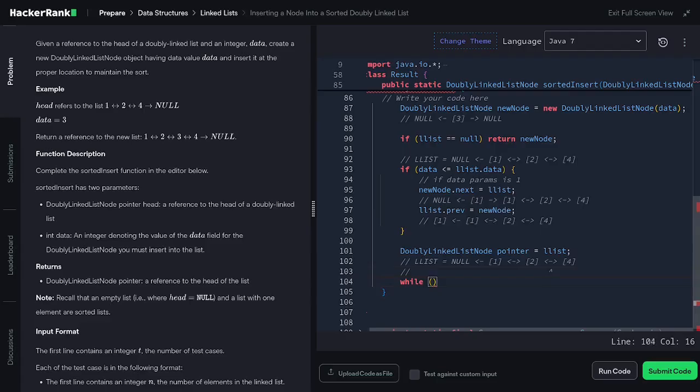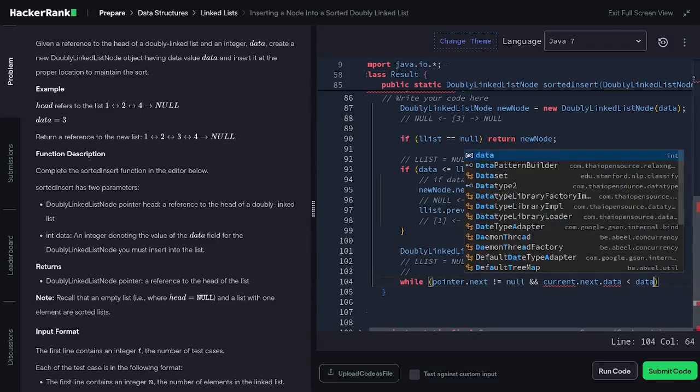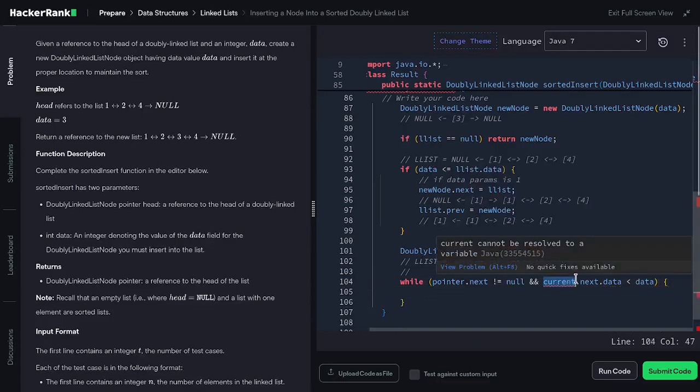The while loop will stop only if either the dot next is equal to null, or if the current dot next dot data, which is the next data, is higher than the data itself. It is not a current, but it is a pointer. Why am I using the pointer dot next is not equal to null? We can add a check. Since the pointer is already pointing to the head right here, the while loop will check if the pointer dot next, since the pointer points to the next property of 2, is not null, then it will return true, or it will fulfill the while loop's first statement.